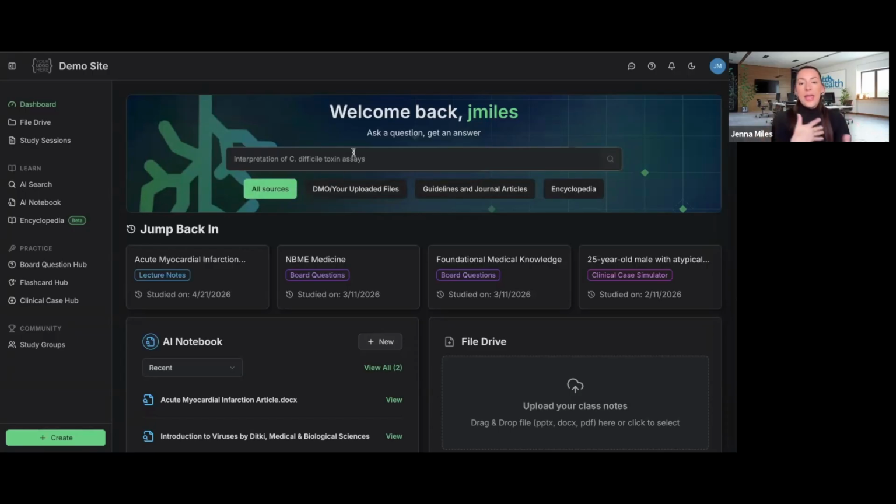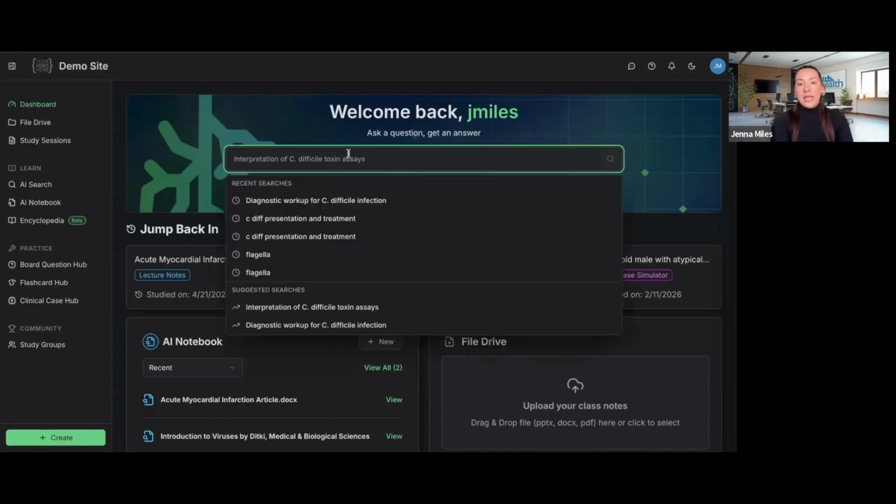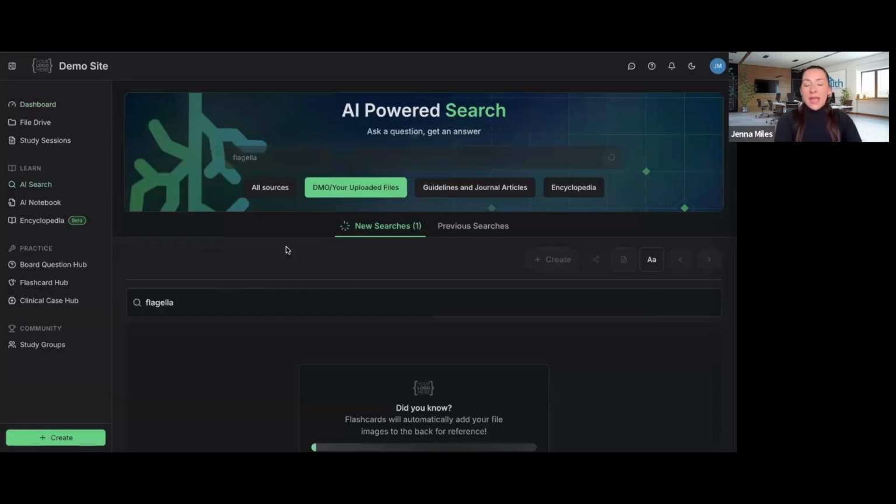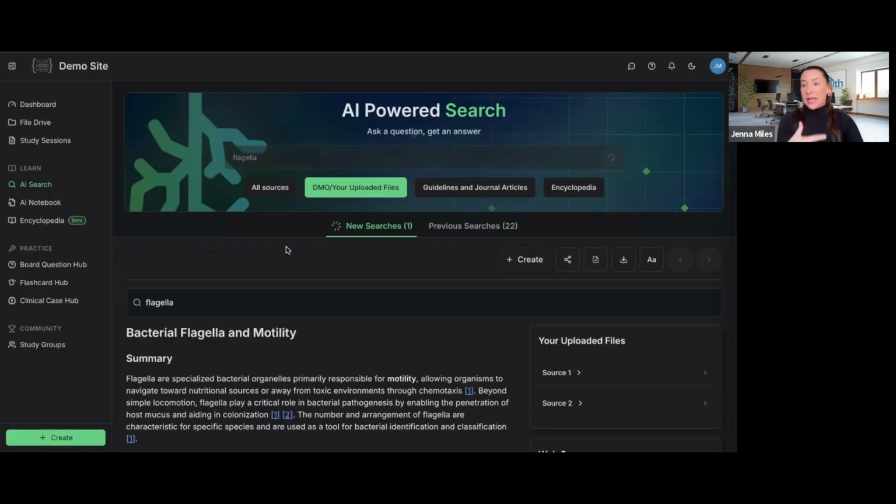I'm going to do a search in your uploaded files. From in here, I have a couple of searches that I was doing, and you can see that I obviously favor the microbiome world, with things like flagella and C. diff presentation. But you can make searches in here of that content. And when you make that search, it's going to generate a result pulling from the material that you have deemed that it can pull from.